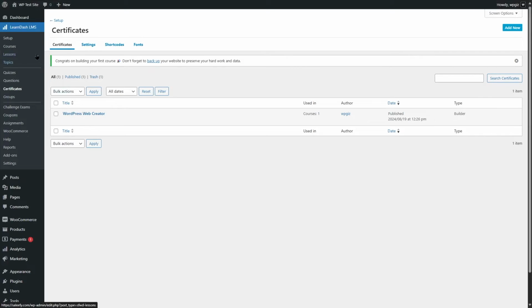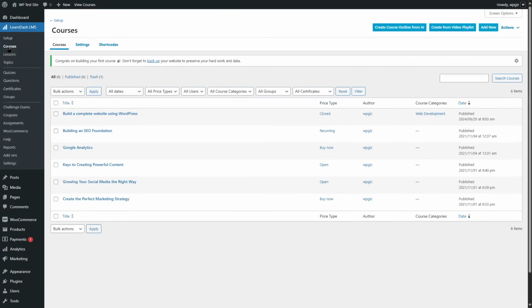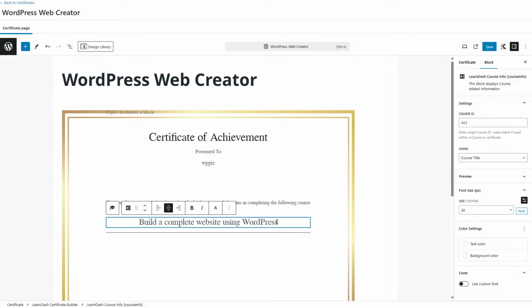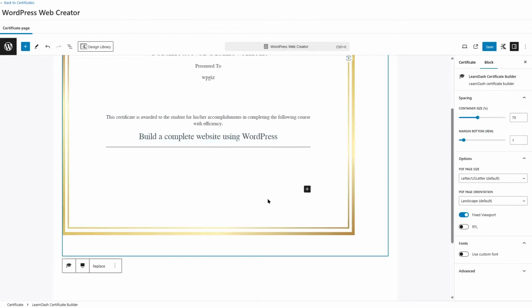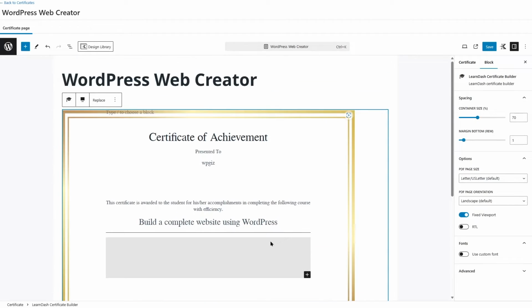So we are back over here. If we click on courses, and if we hover our mouse over a course, you can see at the bottom there is a post number, and it says 423. So now if we get back, you can see we have added the same ID over here. So once you add the course ID, it will fetch the name of the course. Okay, and that's basically how we design the entire certificate.